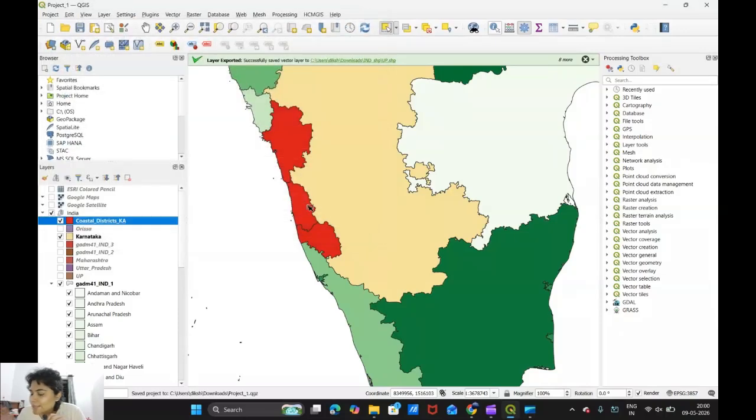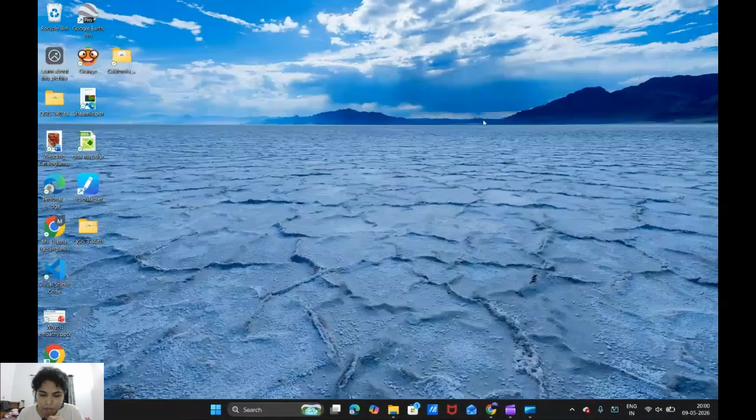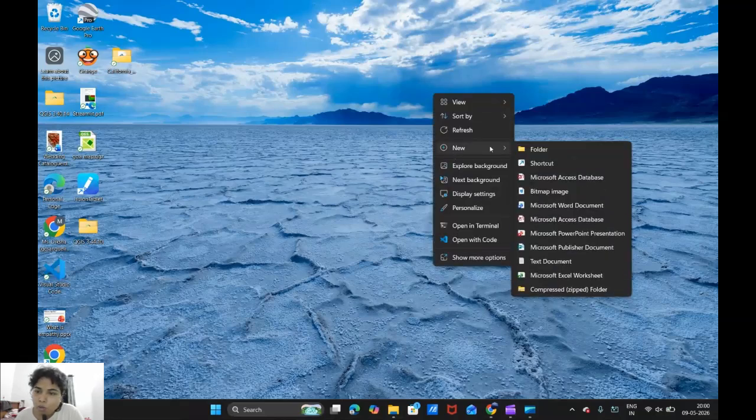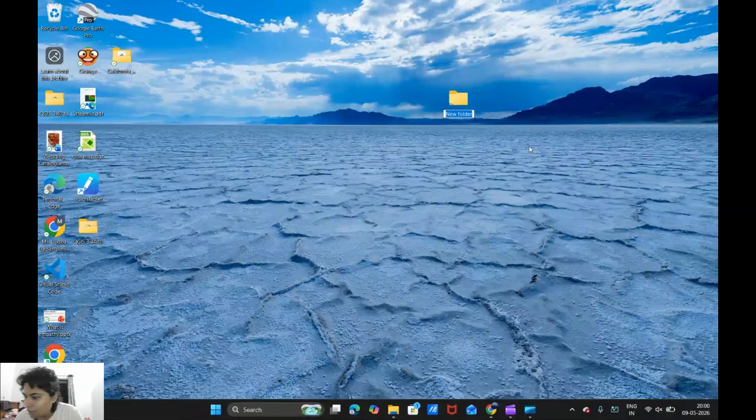Now once you have done this, let us set up our project folder. Right now we don't have any folder as specific, just save this particular project and close it down. Now open a new folder wherever you want. I want to create it on my desktop, so I will just right click here on desktop, go to new and click on folder.